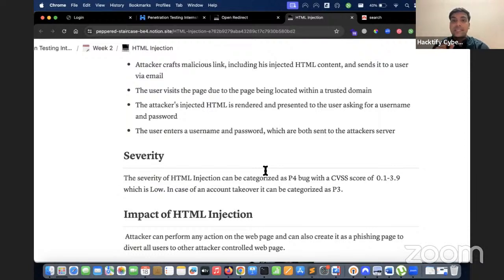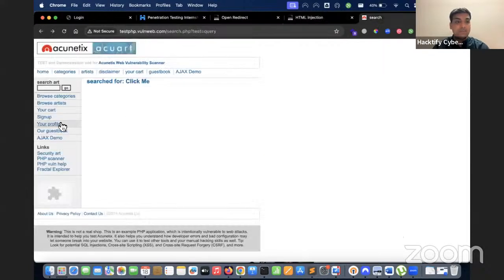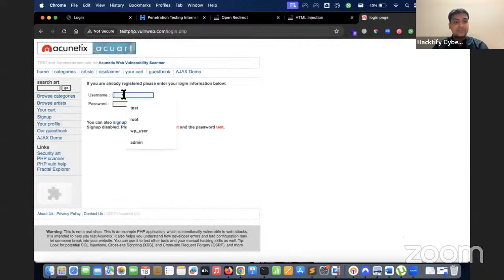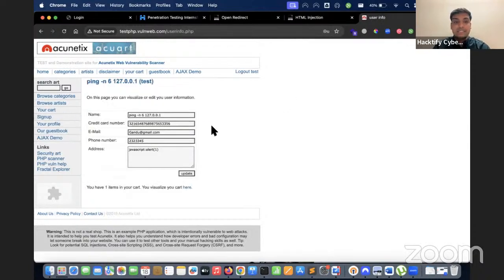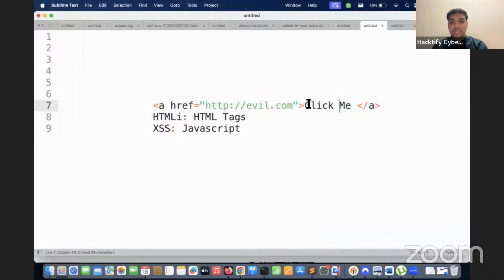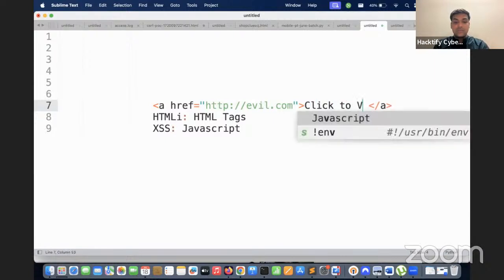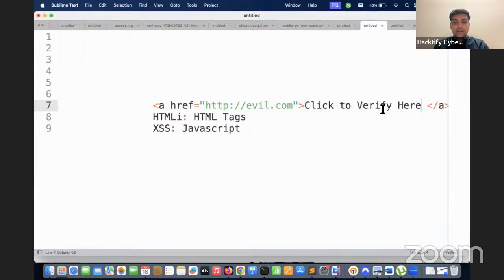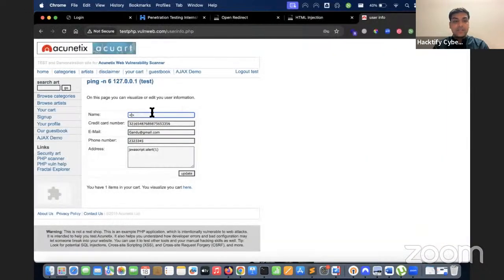Now, let's assume the target is vulnerable on sign up. So let me go to this website. Let's assume that this is the sign up page of the given website, and in the name field, I can enter tags. So I'm going to add this and say, click to verify here. This is an example where I will add this name, credit card, name, last name, other details.